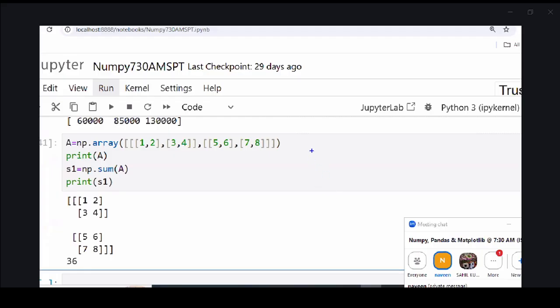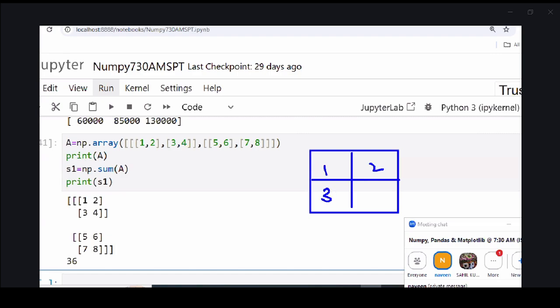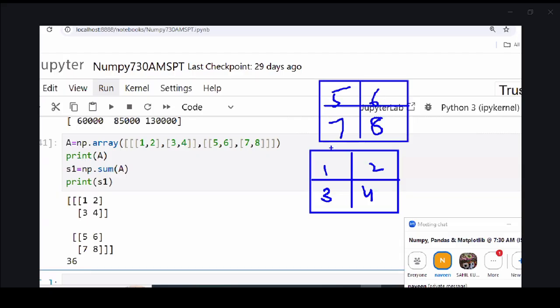Now how is this matrix? How many matrices are there here? This is the first matrix, having 2 rows and 2 columns. Here I'm just drawing it: 1, 2, 3, 4. This is the second matrix, having 2 rows and 2 columns: 5, 6, 7, 8. Okay, right? Now this is clear.